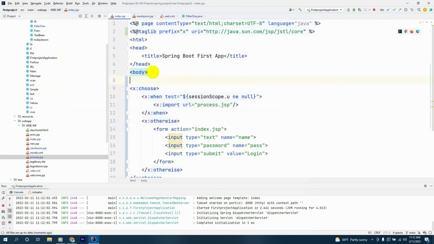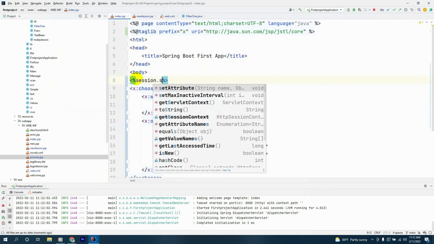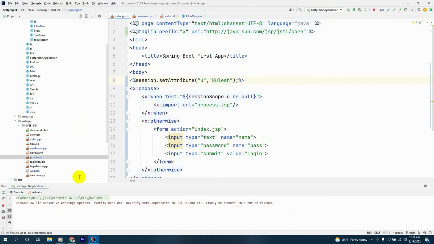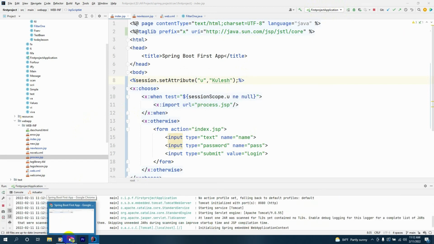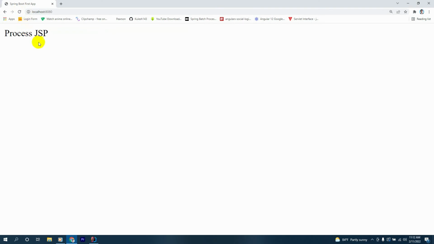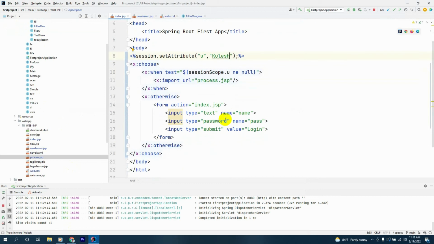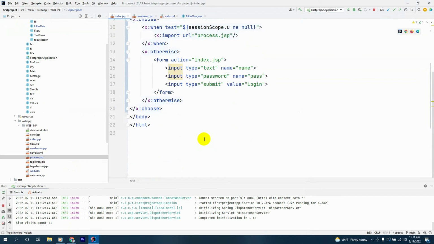To remove the null value, we'll have a scriptlet tag, and inside it we say session.setAttribute, and we'll give u as the key, which will be used in the when tag, and here we'll give a name for this as Kulesh. Now what will happen? Let's check it out. When we refresh the page, we get process.jsp, because now there's a session attribute created inside the application.